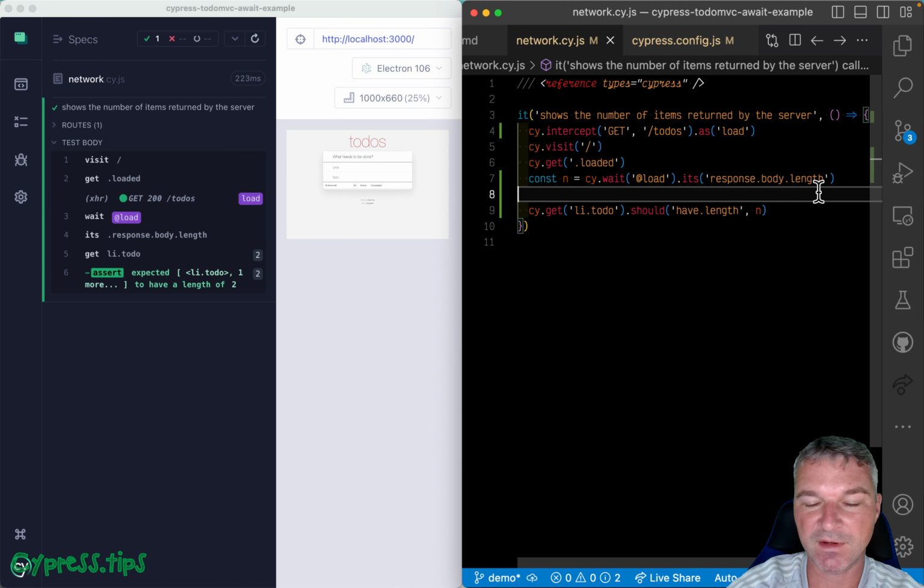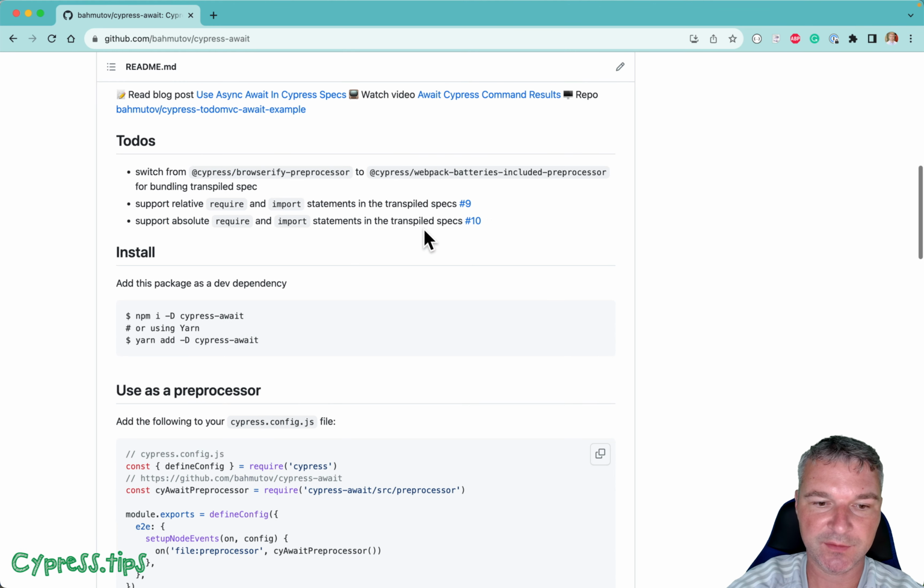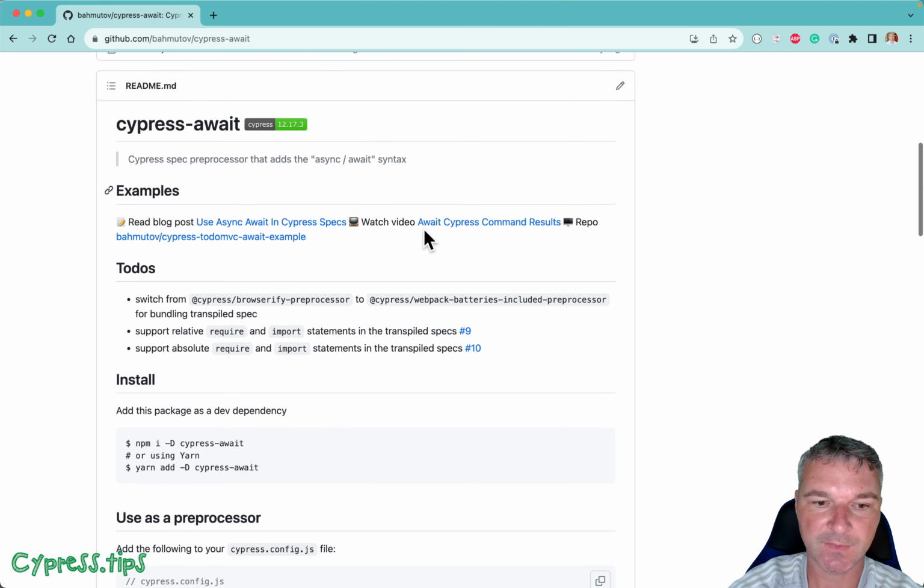I think it should work in most cases, and there are a couple of limitations that I'm working on. You can see them right here, in the to-dos, but try this plugin, let me know what you think, and let me know what else you would like to see to solve your problems using Cypress.